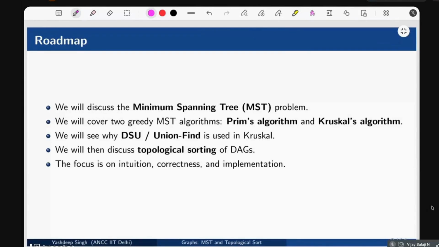Prim's algorithm and Kruskal's algorithm. For Kruskal, we will also be studying a new data structure, DSU, to efficiently implement Kruskal's algorithm. And then we will discuss topological sorting of directed acyclic graphs using the normal depth first search algorithm.